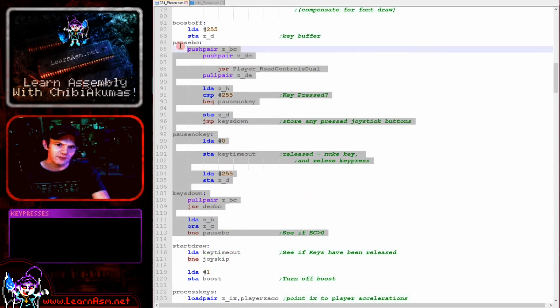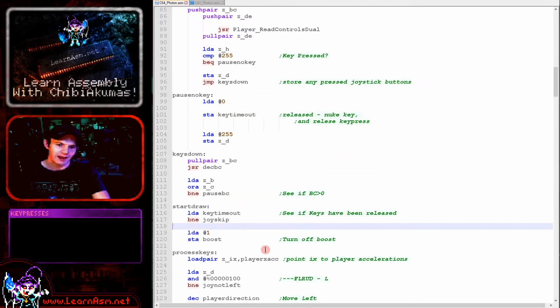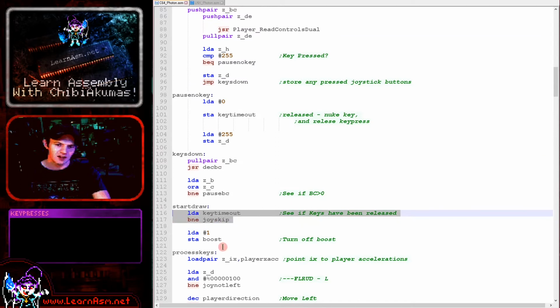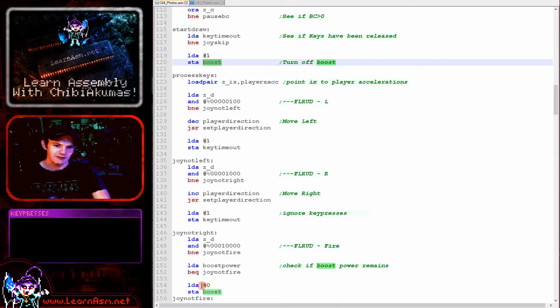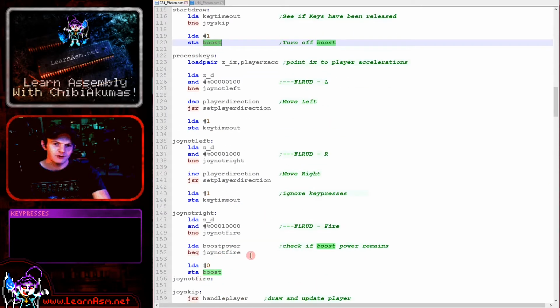Now there's our loop for the delay, and then we're actually looking at the key presses, and first we're checking that key timeout, and if it's still set because the key's never been released, we're not going to process any directions. Otherwise we're going to turn the boost off, which we do by writing a 1 to the boost variable. We write a 0 to the boost variable, you can see down here, if we need to turn the boost on.